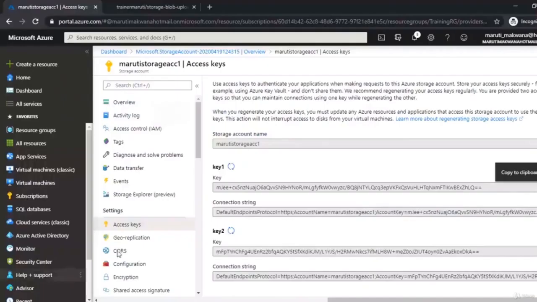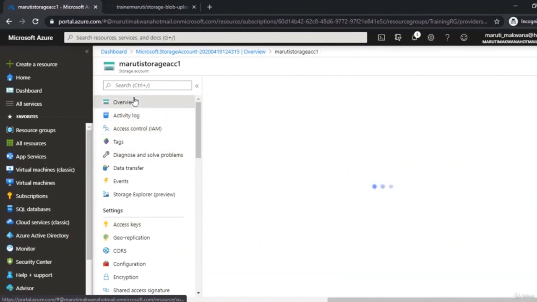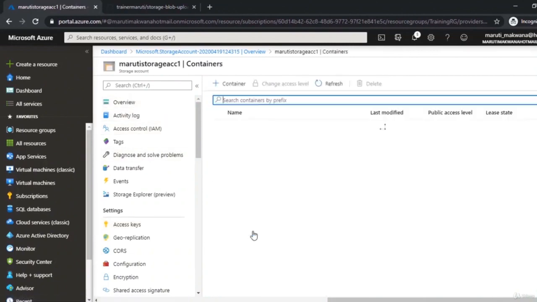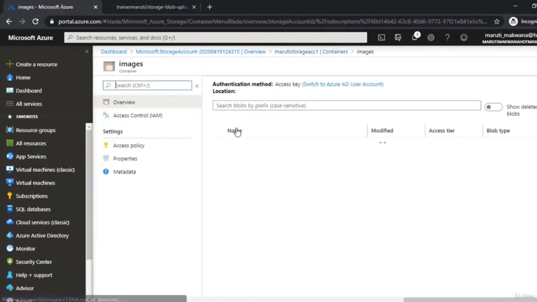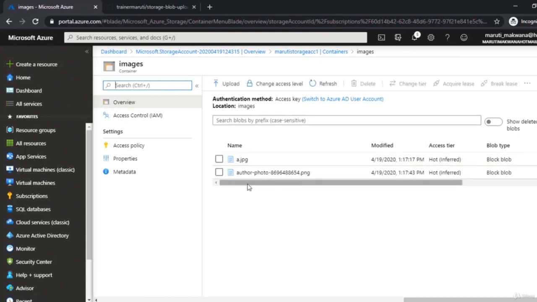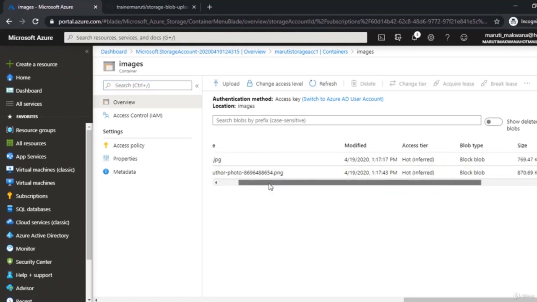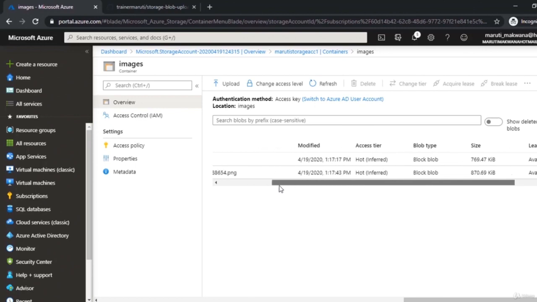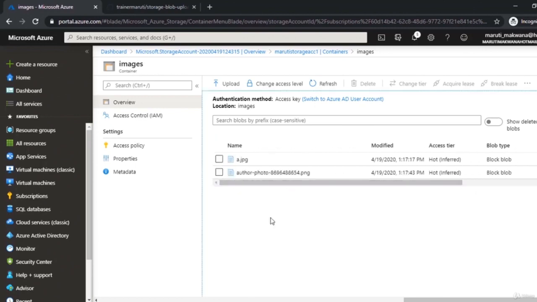So if I quickly go to my storage account, click on Overview and go inside Containers and then images, we have these two images which we have just now uploaded into this particular container. The application uploads the image, and also gets the image from here.